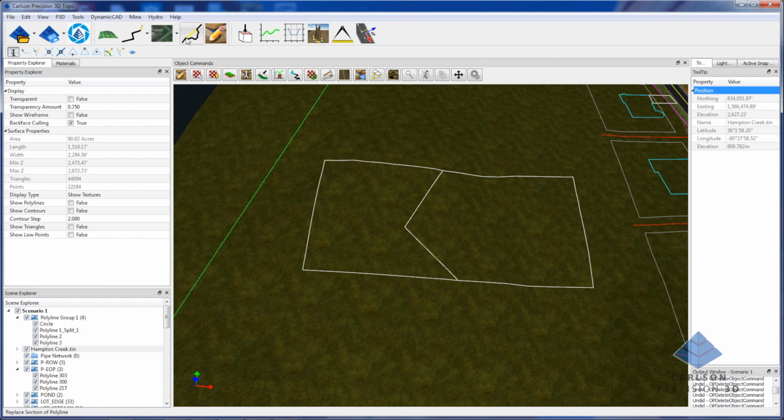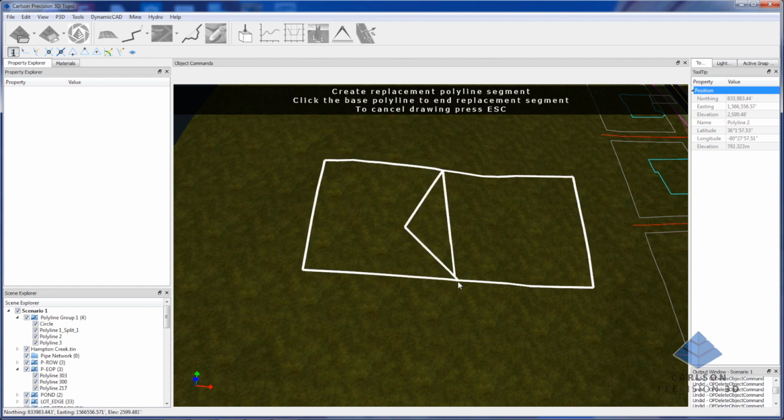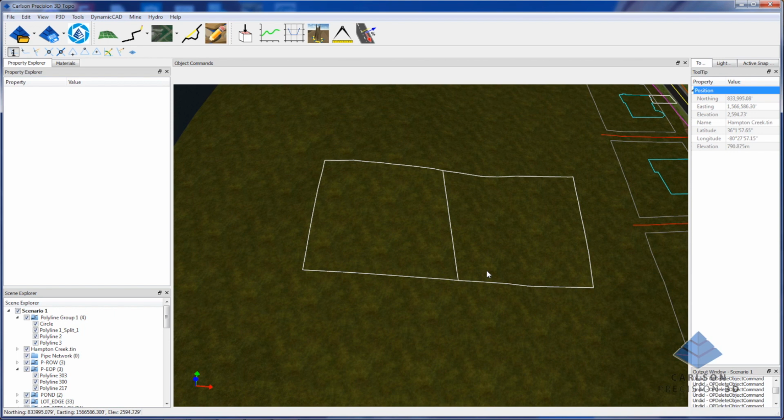And now what I'm going to do is execute this new replace polyline section. But this works for all polylines that have common points. And so what I'm going to do is simply pick this point, and I'm going to just go straight down to here. So you notice it just edited both polylines at the same time.